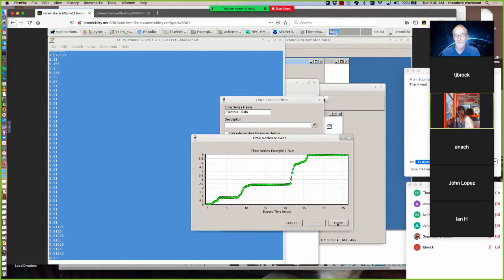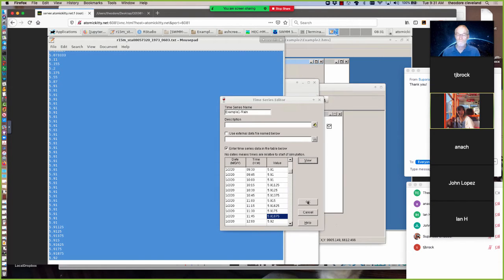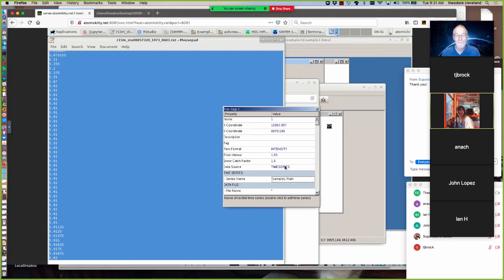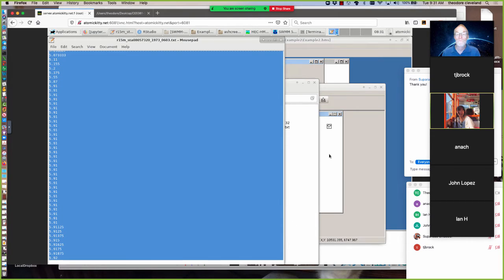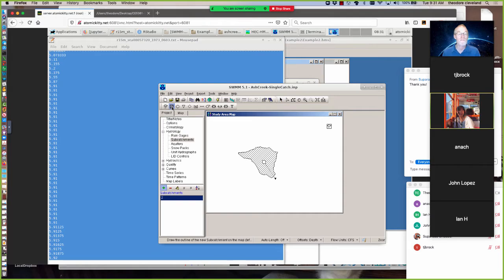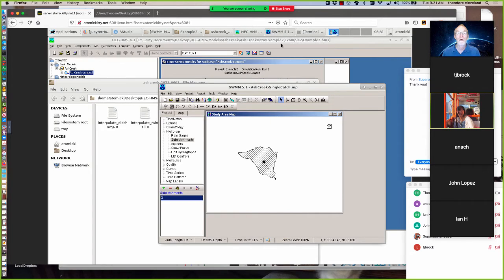We have our example, same storm. It looks like we expect it to. Choose OK. But I need to tell it that that was cumulative. I need to tell it that that was every 15 minutes. No, that's not the same. Let's save that work so that we don't have to lose it. All right.